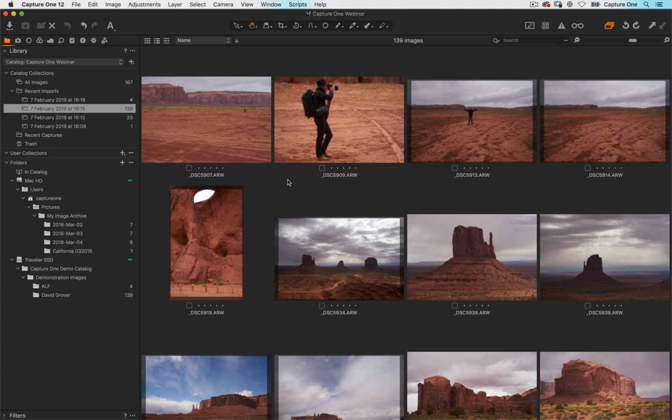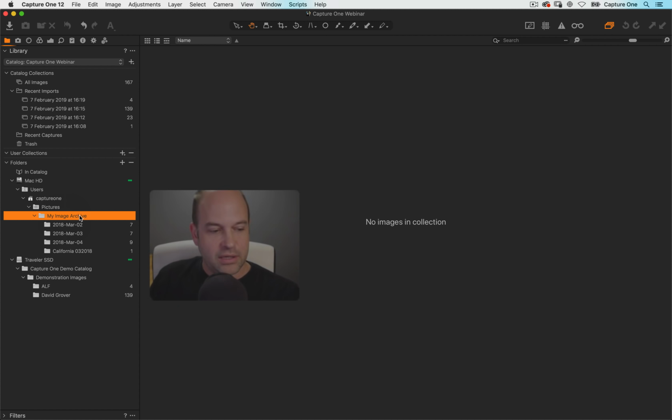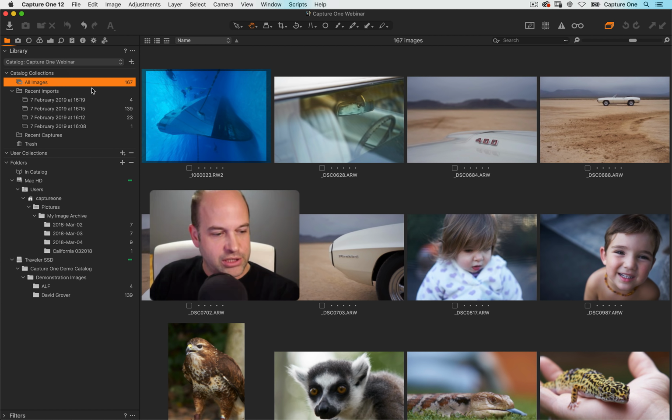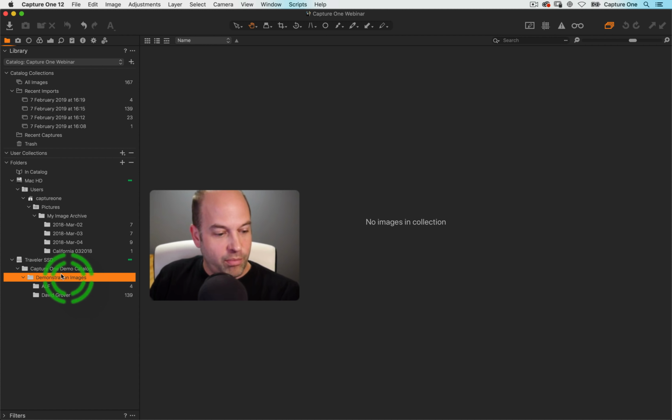Now, again, for the Lightroom people, another sort of thing you just have to be aware of in Capture One is that if you click on My Image Archive, then you can't see everything. But you can see all images by clicking on the All Images shortcut here as well. So all images will show you all the images regardless of where they are stored. Now, of course, if you want to be able to see the combination of those two folders, then it's not possible in Capture One, just so you're aware of that. But there is a way around that when we start to talk about user collections, so hold that thought.